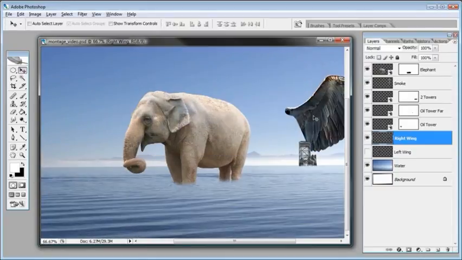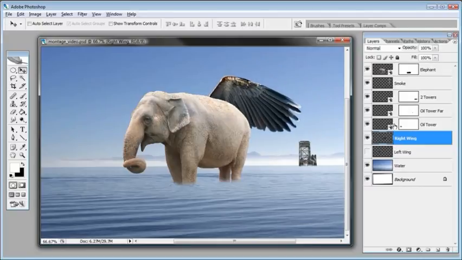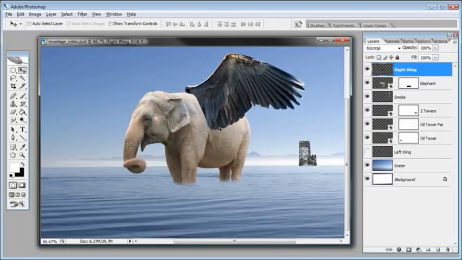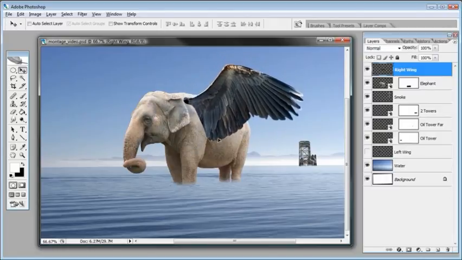And I'll select the move tool, and we can bring this down. And of course, we need the right wing in front of the elephant. So what I'll do is just click on this layer and drag it above the elephant layer. There we go. And I'll just position this in a way, and we sort of have to imagine this is really going to be on the elephant and all that.